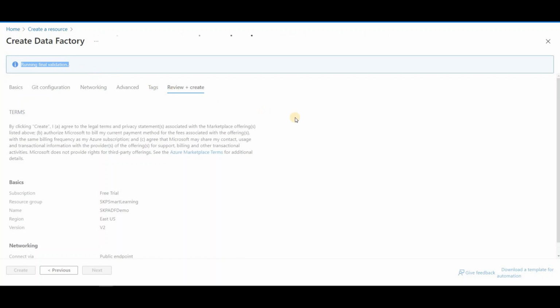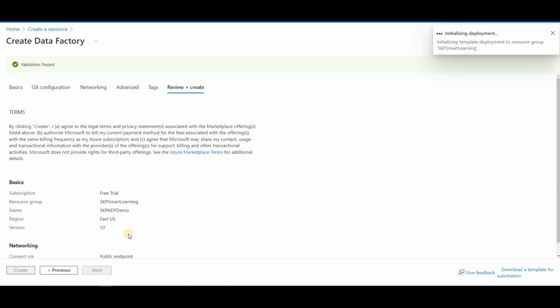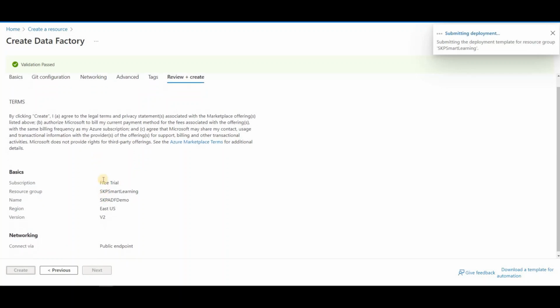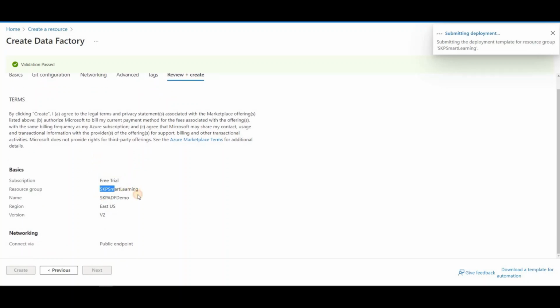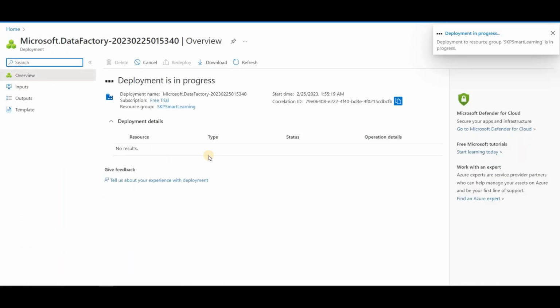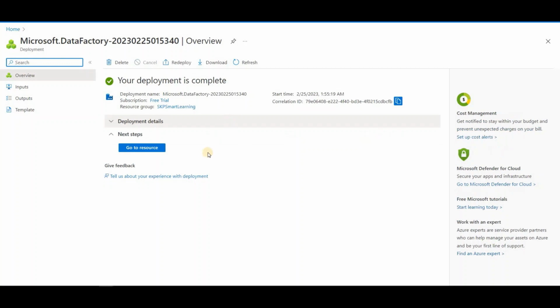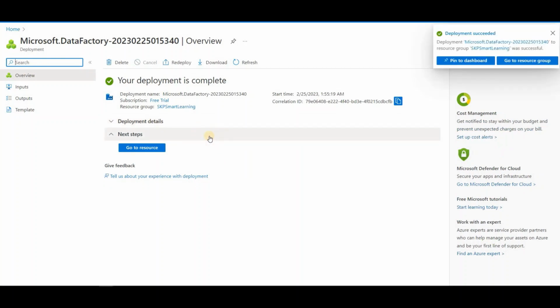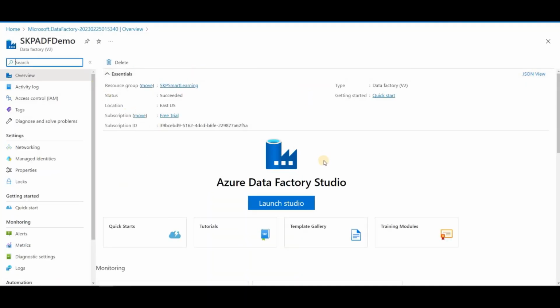It will just be validating here. It will take a few seconds to validate, and see, it's validated, and the message is showing validation passed. Once it is passed, you have to click the create button. Then using all this configuration, like subscription, resource group, and all the information which we entered earlier, this will create a data factory. Okay, so now it is being created here. To go to data factory, you need to click here, go to resource, and now this is your data factory.